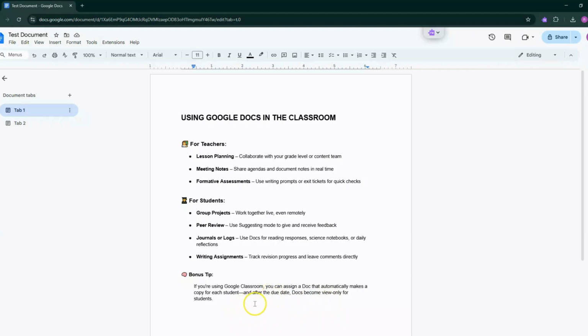Quick little way to do this is, of course, whenever you're utilizing Google Classroom and you assign it, you'll set your due date, and whenever it's done, it will close access to this.